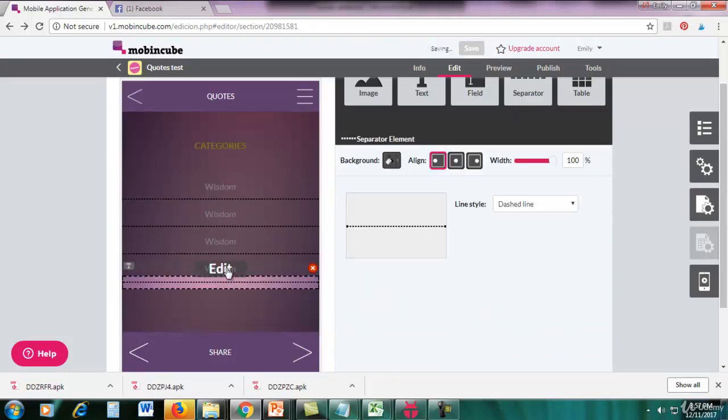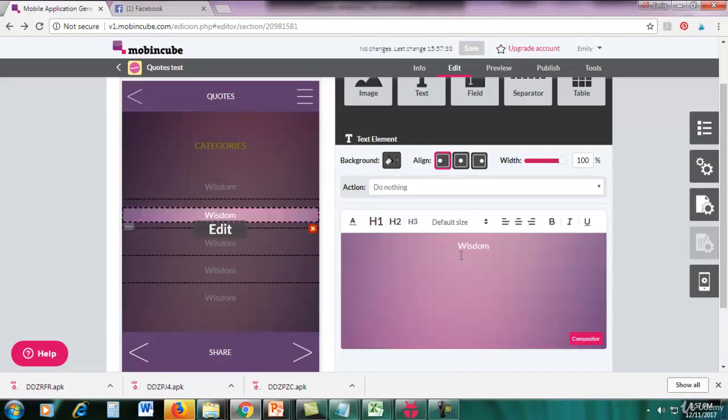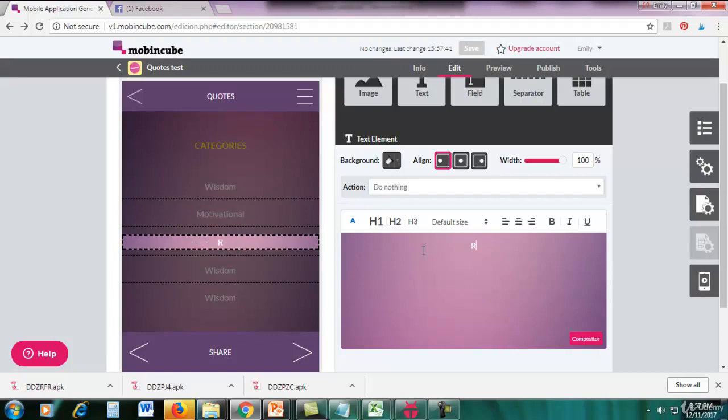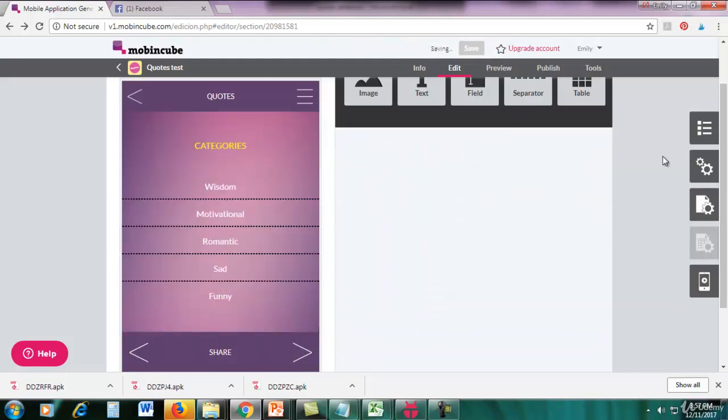Okay, this is a fourth, and the last one. Okay, so we're gonna change the text. It says wisdom, and change it to motivational. Okay, romantic, sad, and funny. Okay, so these are the quotes categories.